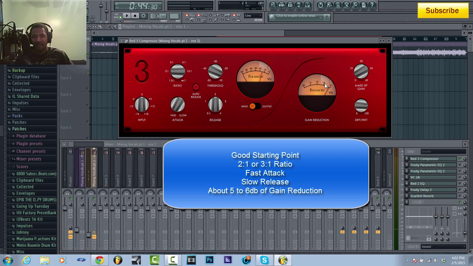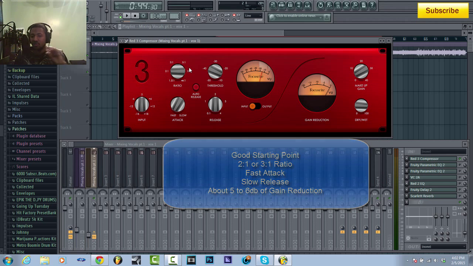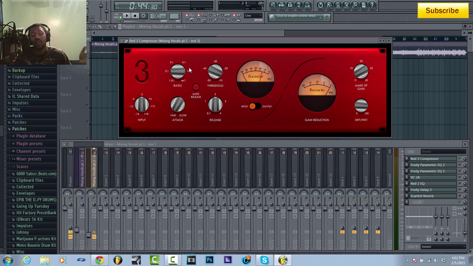Yeah, about 5 dB of gain reduction. And like I said, you can do this with any EQ, any compressor you want, whether it be Waves, UAD, FL Studio, or anybody else who makes compressors. Just try to be subtle. Pretty much they all had the same attack, release, threshold, and ratio. Just try to get about 5 decibels of gain reduction, and try to stay between 2-to-1 and 3-to-1. More than that, it's going to be really heavily compressed and sound very muffled and distorted.